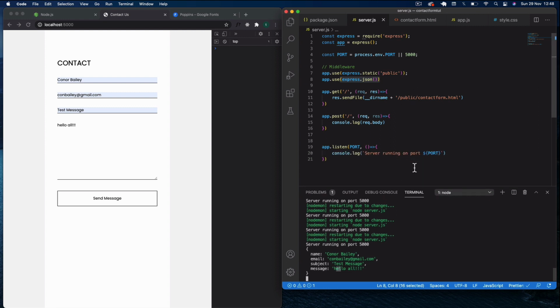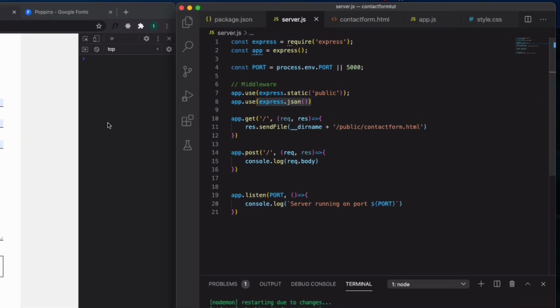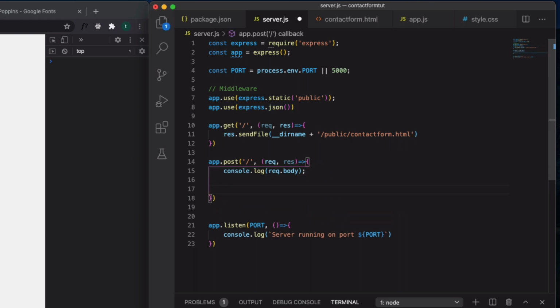The next thing we need to do with this data is use NodeMailer to send it to our email. We're going to start with a Gmail account, and then I'll show you how to do it with a custom email account as well. So let's come underneath this console.log here, and I'm going to say const transporter equals NodeMailer.